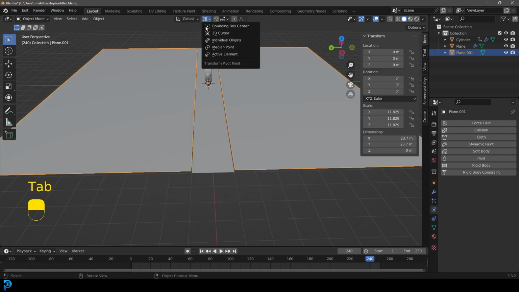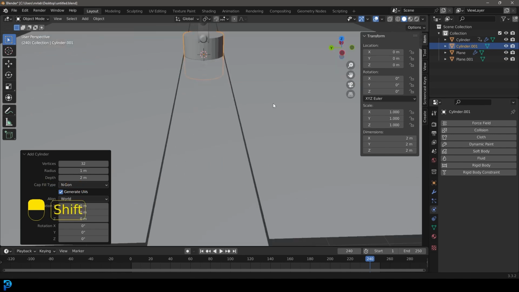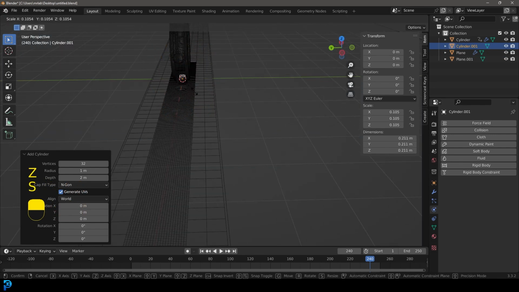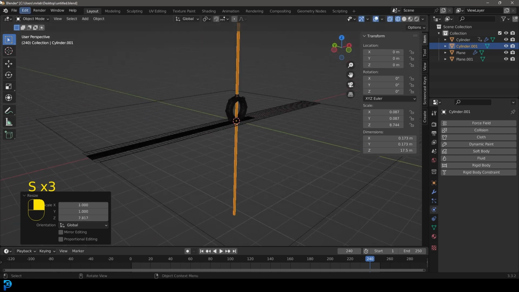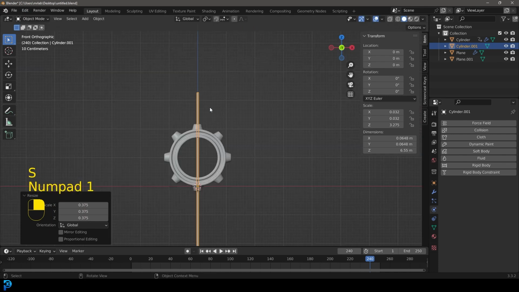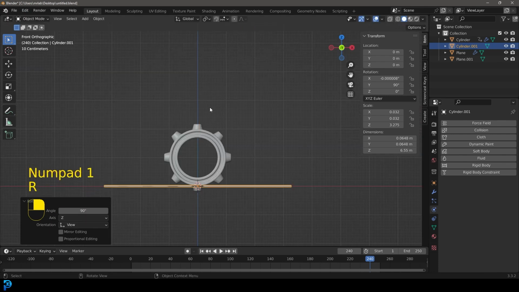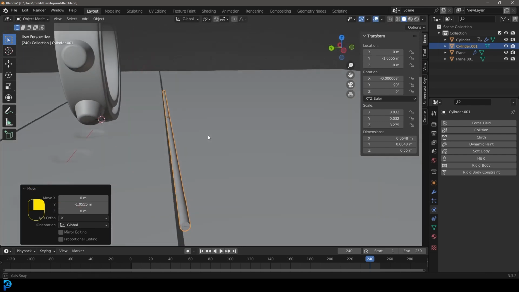Tab back out. Then we're gonna go Shift A. Let's just add in a cylinder. Let's take that cylinder and scale it way down, and then go S Z to scale it up on the Z, like so. Scale it down a bit more, and all we're gonna do here is rotate this 90 degrees on the Y and then move it in, and that's just gonna fill the gap here.